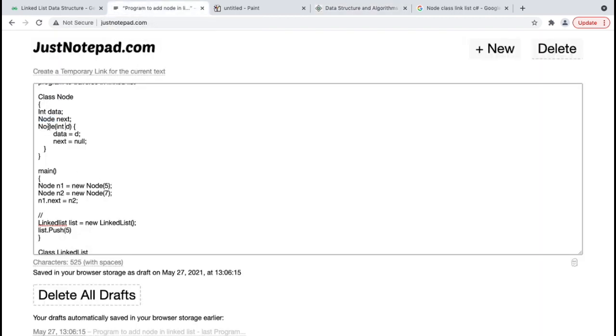And we have to create a parameterized constructor that will accept a single parameter, so that we can initialize these values. So there we can pass in simple data, and we can initialize it in data, and we can initialize next with the null, because we are not creating any link here, we are just initializing the node. So I have just represented here in main.